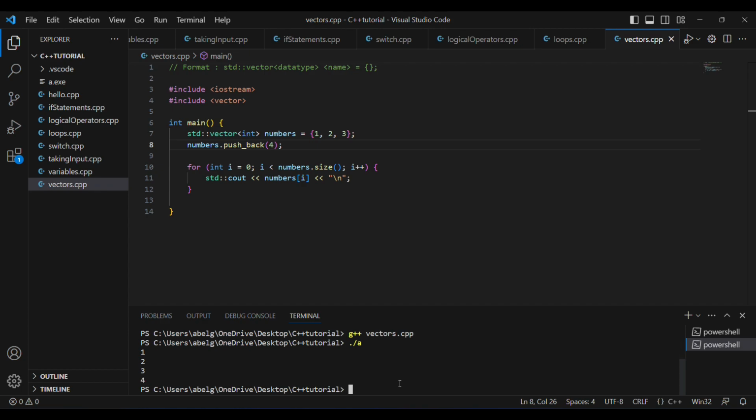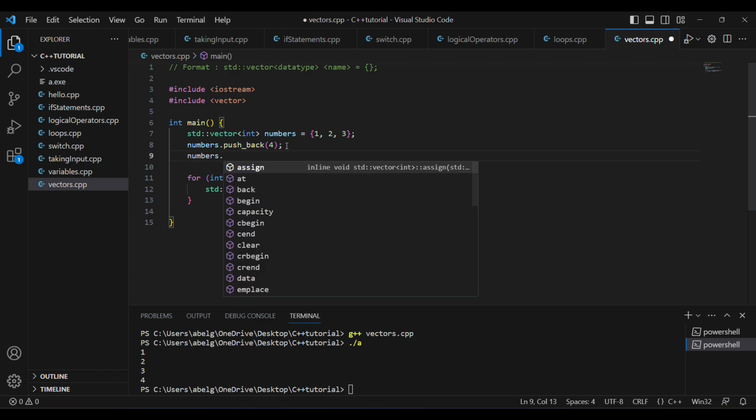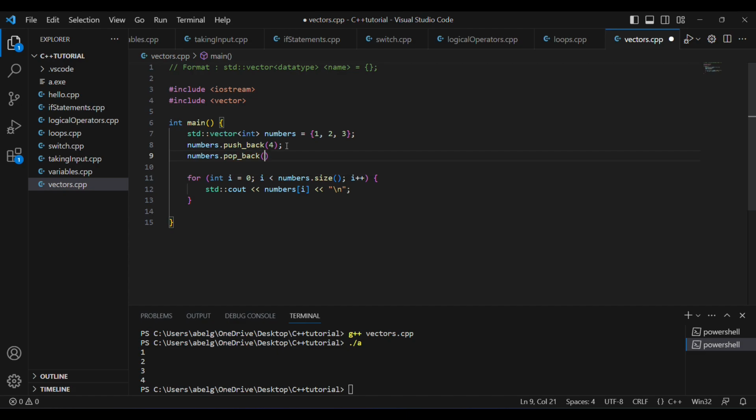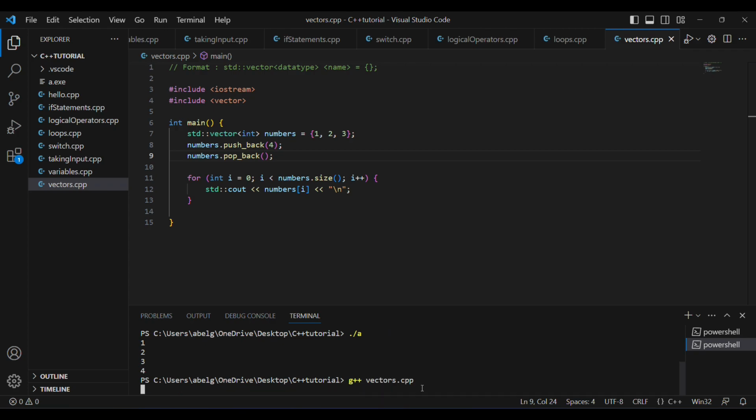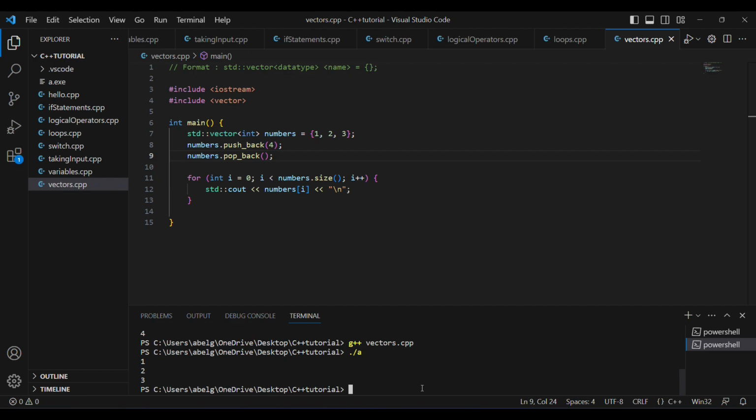As you can see, 4 got added to the end of the list and it got printed out. Another thing you can do is remove the element at the end of your list using numbers.pop_back. This is going to remove the last element in our list. In this case, since our list is going to be 1, 2, 3, 4, it's going to be removing the element 4. So it's going to go back to the original list. We're going to save our file, compile it, then run it. As you can see, 4 has been removed from our list.